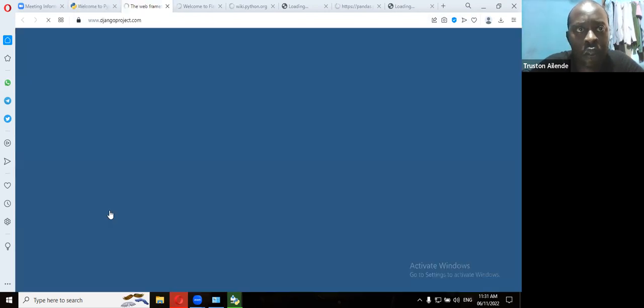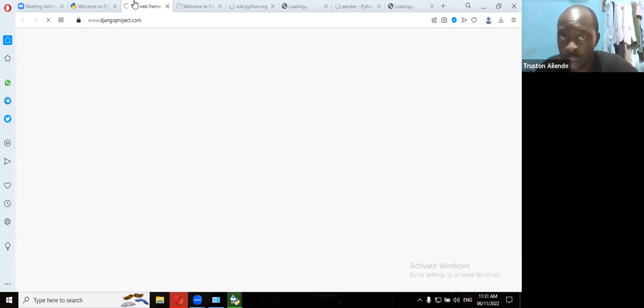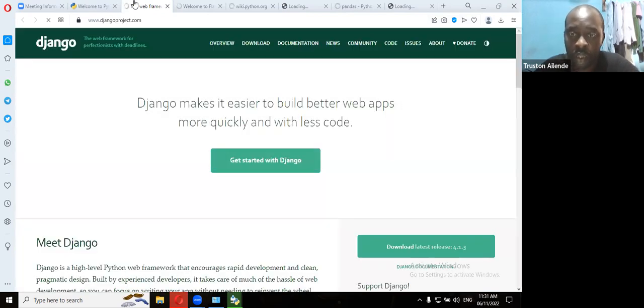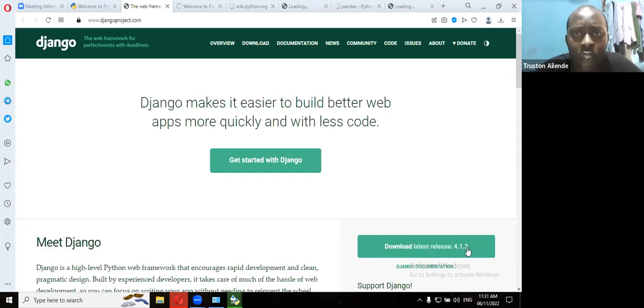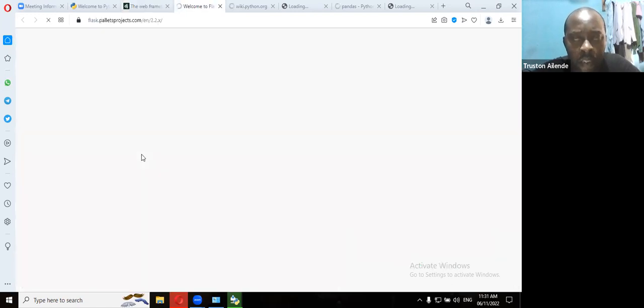The Django project is about Django. And as of today, they are on version 4.1.3. Flask is a lightweight version of Django.